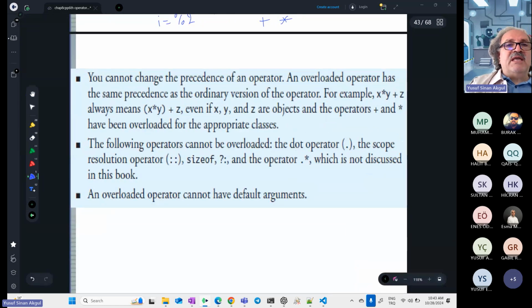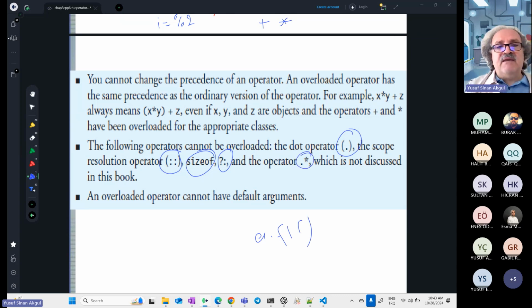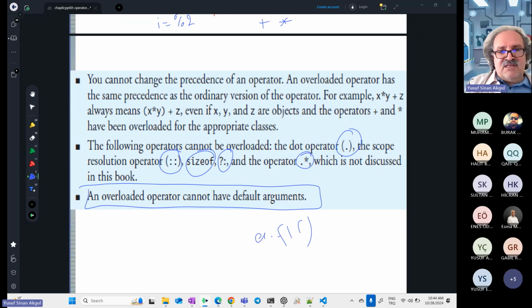Okay, you cannot change the precedence of the operators. You cannot change the number of parameters of the operators. The dot operator, remember a dot f1, cannot be overloaded. The binary scope resolution operator, sizeof operator, ternary conditional operator, and the dot star operator, which we will never cover, cannot be overloaded.